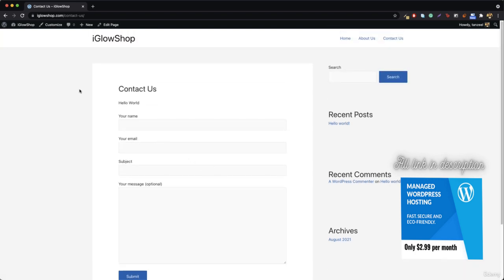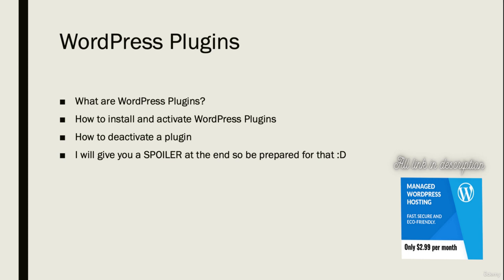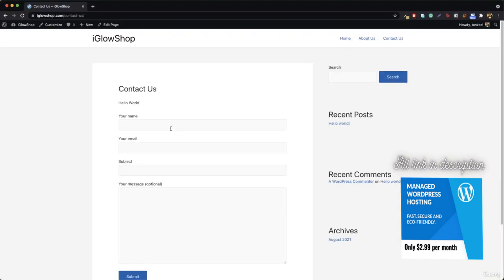Now we will not be going into mail sending and everything. We'll be talking about that later on as we progress with this course. This is actually an overview of the WordPress plugins. That is why we are just talking about that.